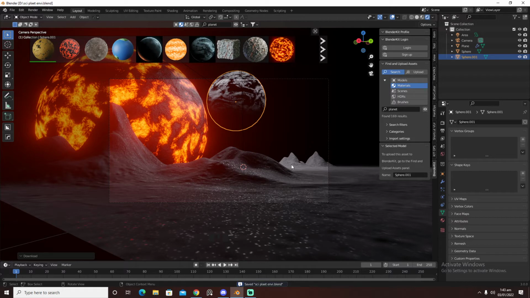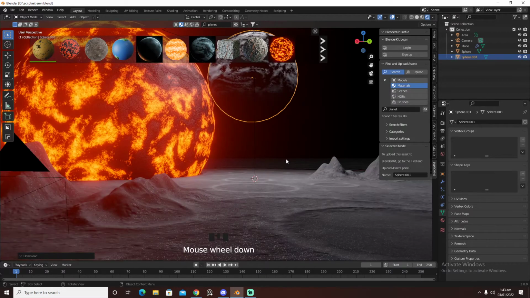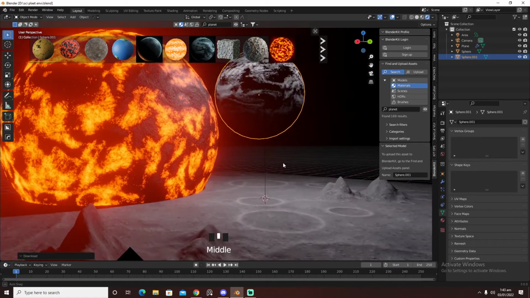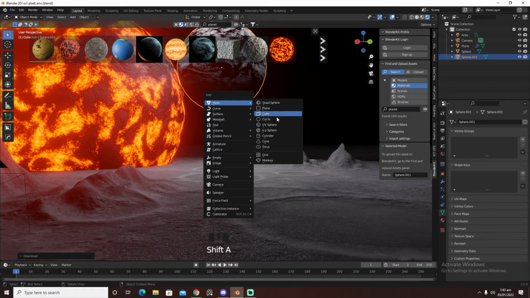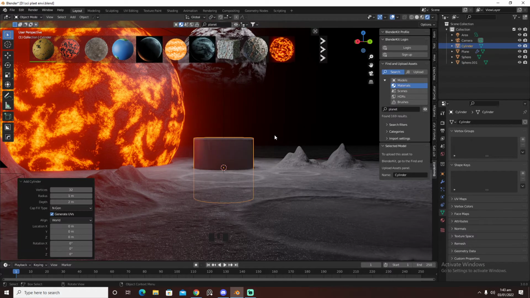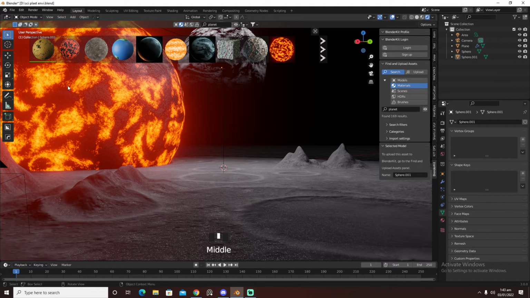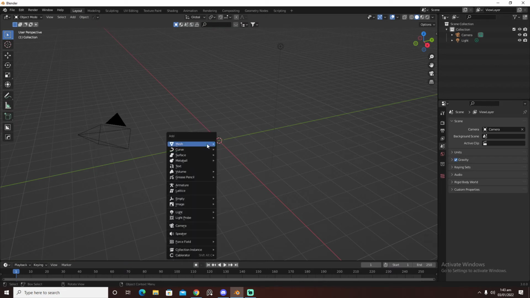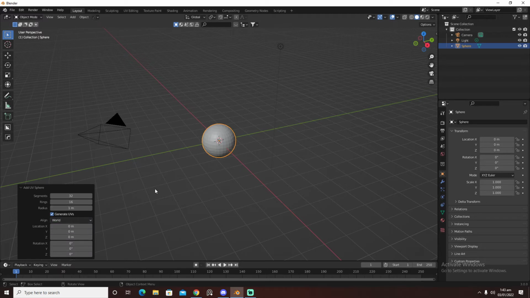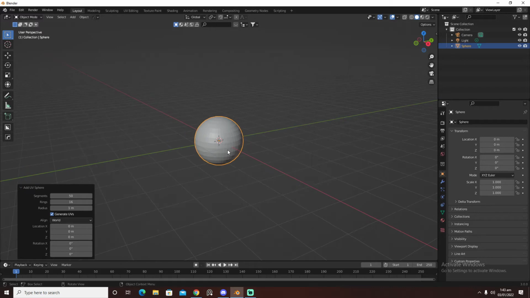Okay, so the next thing we should be doing now is we are going to create a cylinder. Oh no. Let's just save this and go into a new one, and let's create a UV sphere, and let's give it something like 50.